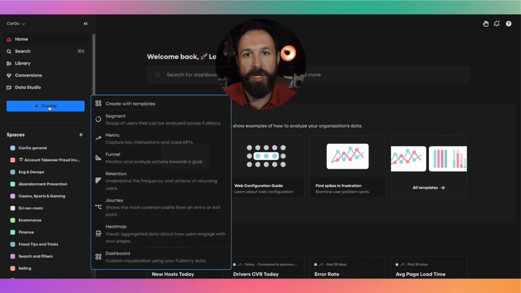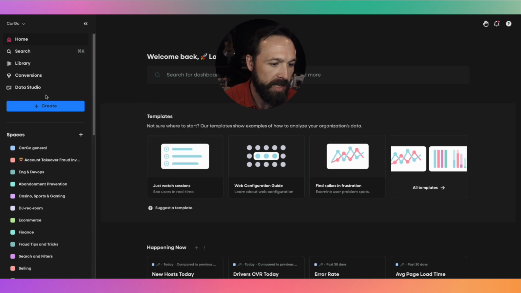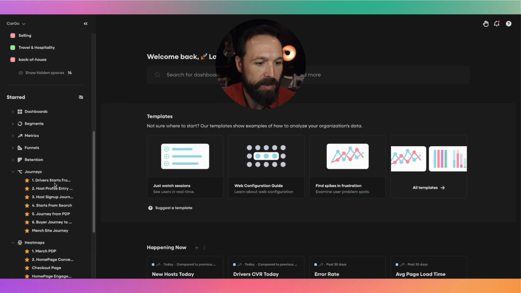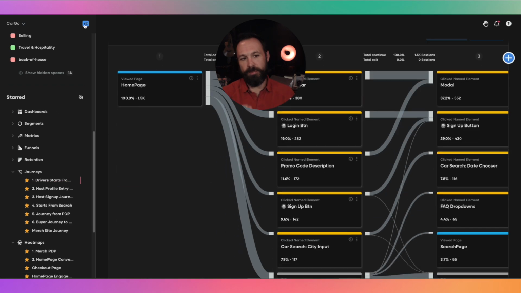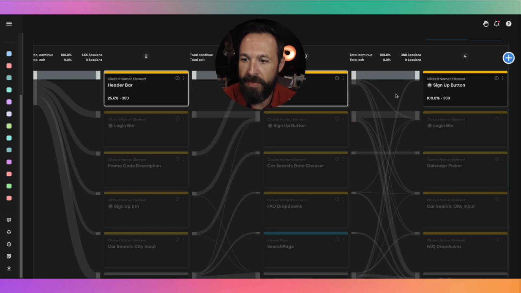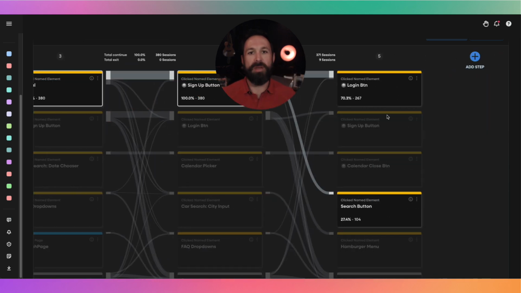So first thing we're gonna do is hop over here to journeys, and I'm gonna use, on Cargo, the driver starting from the homepage. Now, this visualization that you see here is a combination of both page navigations as well as things people clicked on. So you can see that by and large, the primary path that people move down is landing on the homepage, going to the header bar, engaging with a modal, clicking on a sign up button, and then logging in, right? That's the most common path.